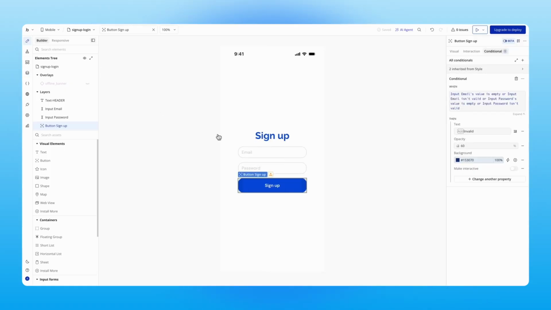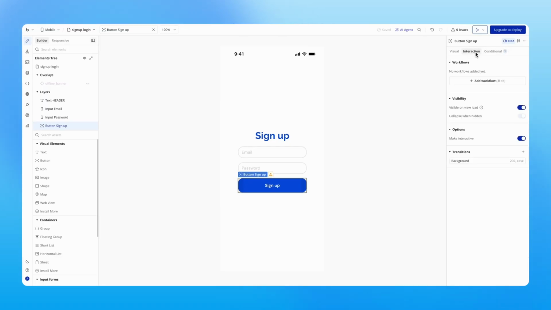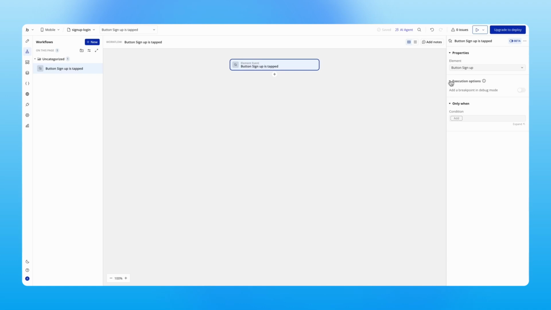So let's go back to our button in the Design tab. And over here in the Interaction section of the property editor, you will see underneath Workflows. Let's go ahead and add a workflow. This will immediately take us to the Workflow tab, where we can see the new element event that we just created. When our button is tapped, what do we want our app to do? So we have a triggered event, and we're now going to build out the sequence of actions, all of which have their own property editor right here, just like elements.